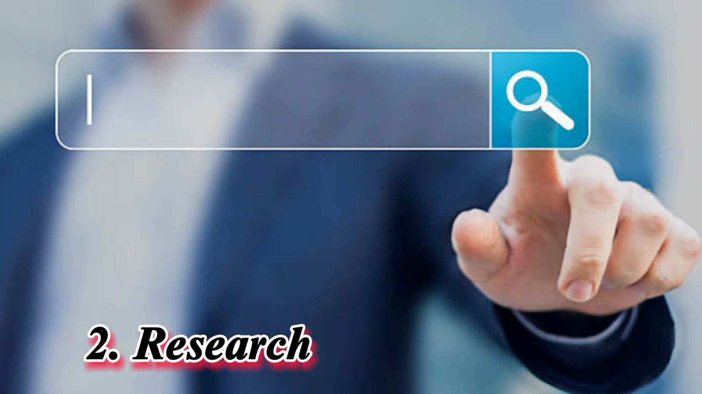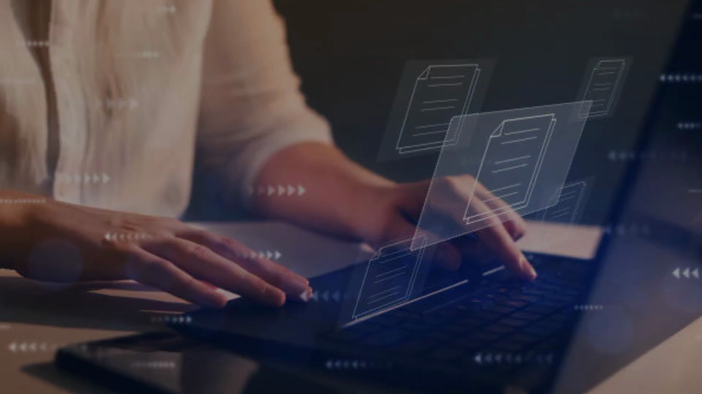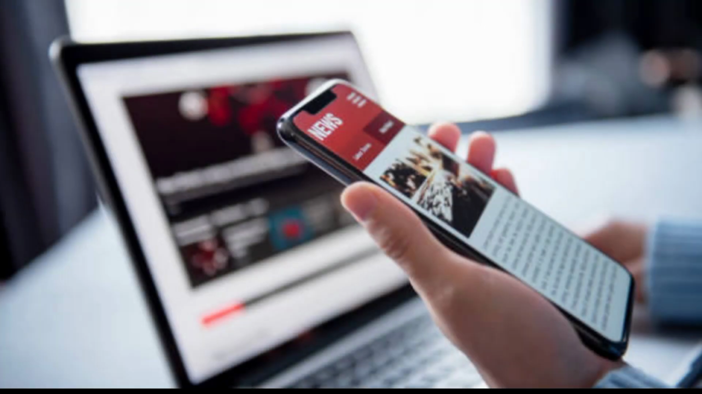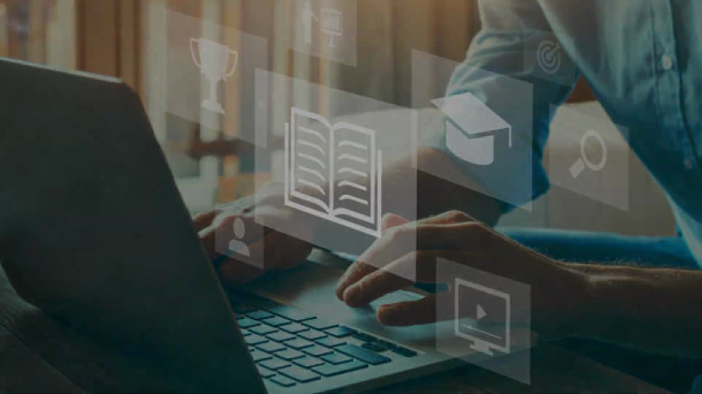Second, research. Once you have chosen your topic, do some research to ensure that you have all the necessary information to create a comprehensive video. Use reliable sources and facts. Check your information before including it in your video.